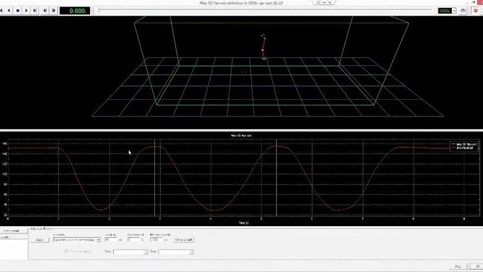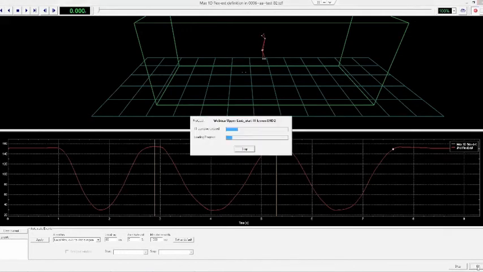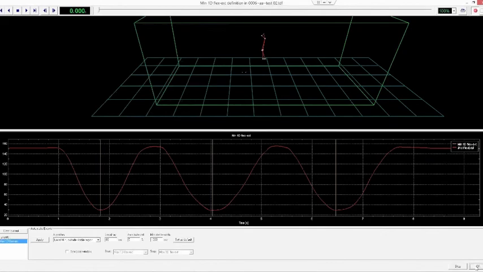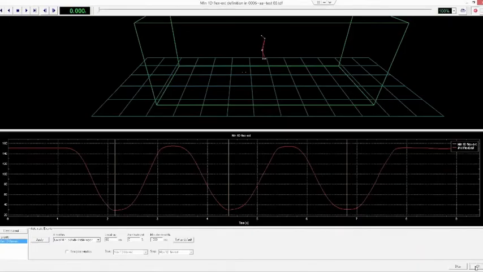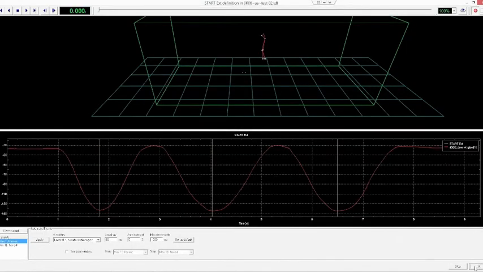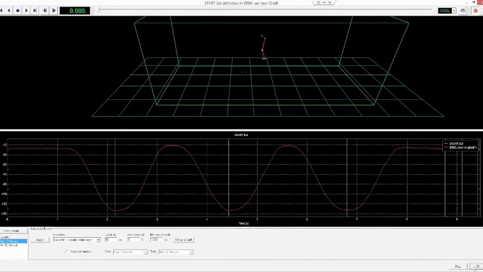Now I have to define the events, as you remember. These are all the maximums and minimums that have to be computed to define the cycle events.